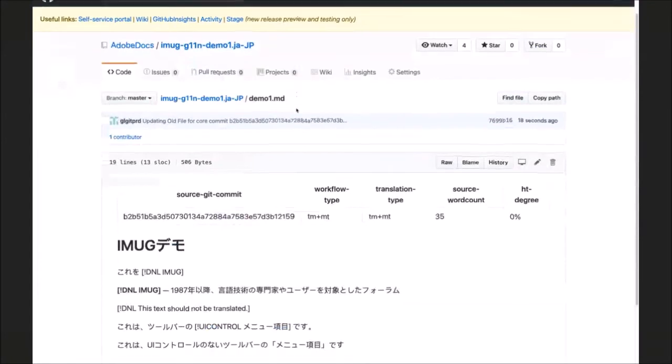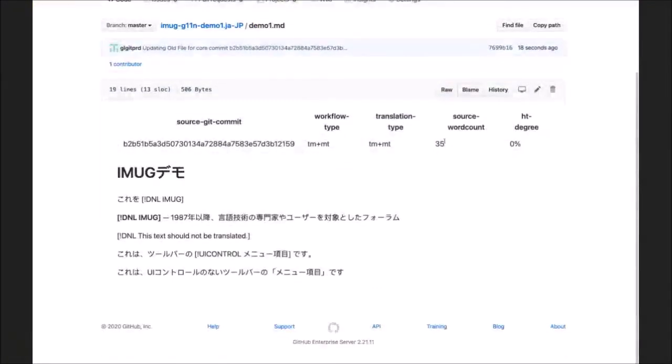Okay, so we have the translation back. Basically, it was pushed 18 seconds ago, and there are 35 words. Again, it was 100% MT translated. The reason it's only MT translated is that I have not connected any TM. I have not hooked up any TM for this demo project, for the sake of the demo.